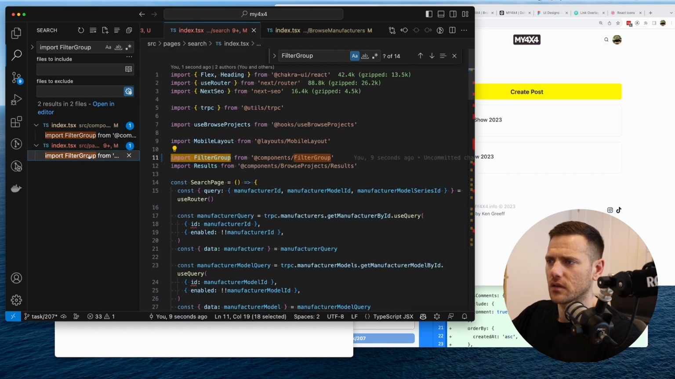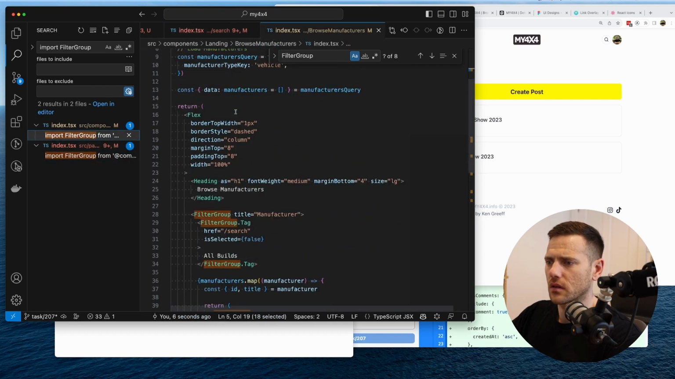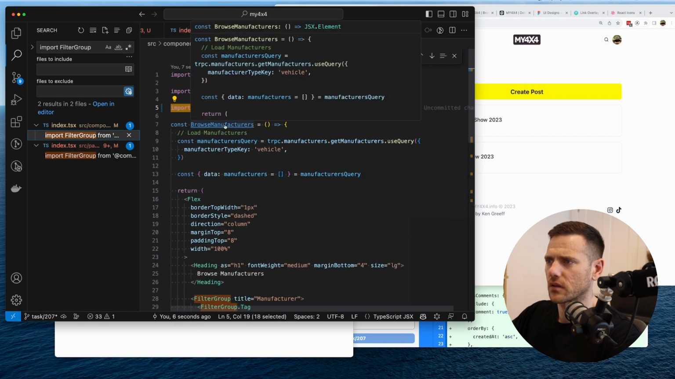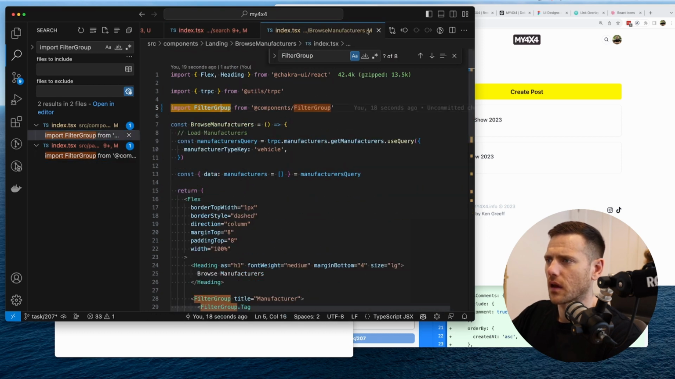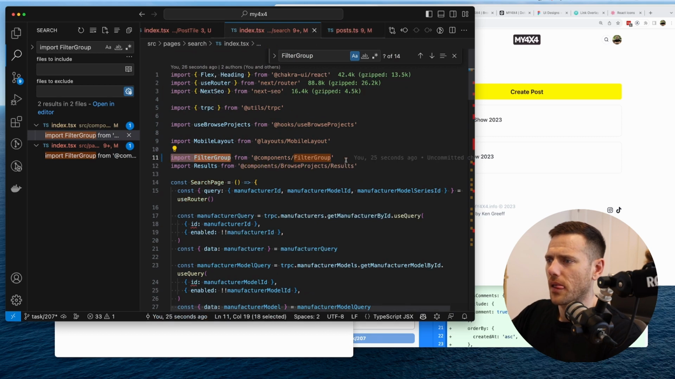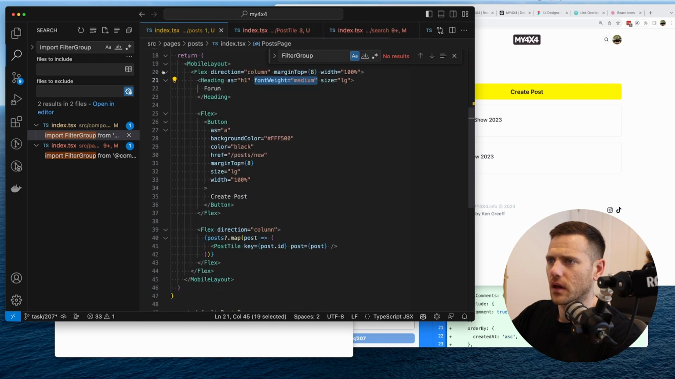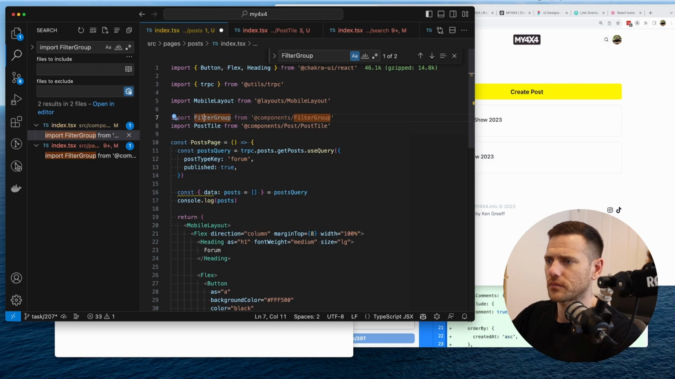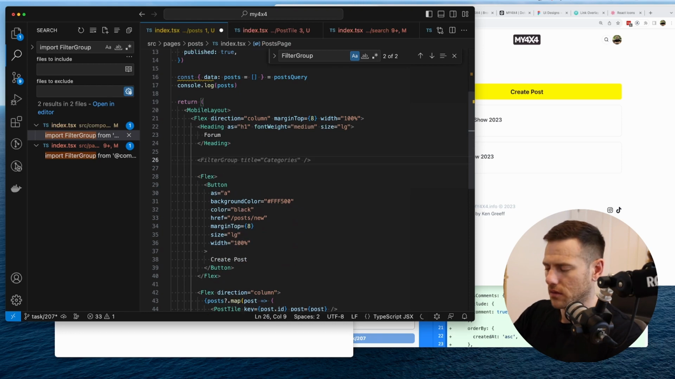Browse manufacturers and search. So where is this? Where does browse manufacturers live? Okay, I'm not going to get too hung up on that one for now. So we just want to import filter group into our posts. So let's bring that in. Right, and then from straight under here, yeah, categories.